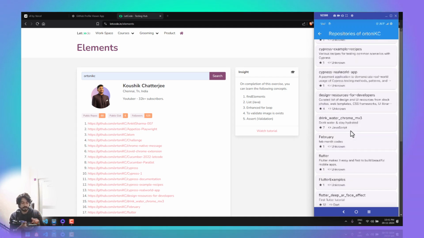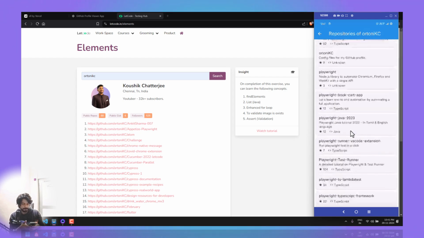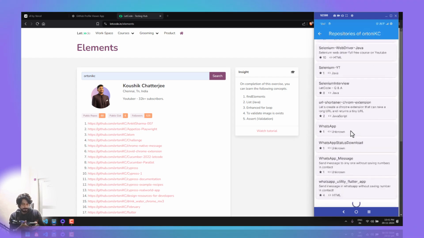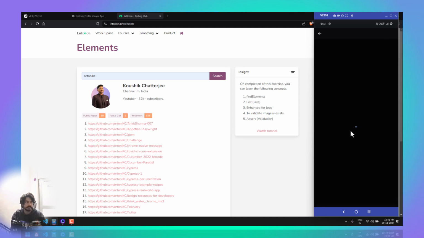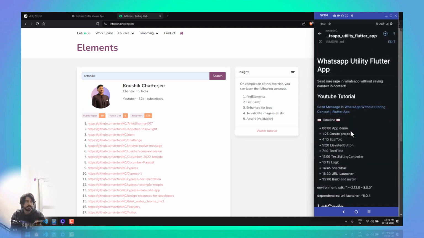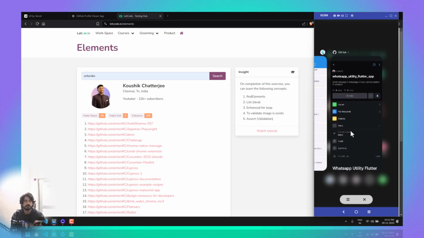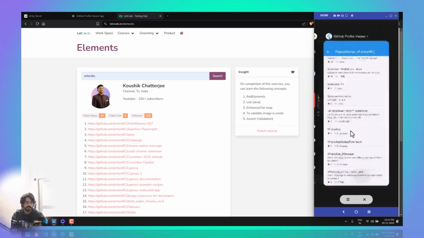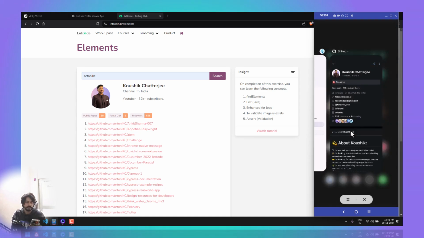It gives us all the repositories. Now let's go and click on any of the repositories. This is the first app we built in our YouTube channel, the WhatsApp utility Flutter app. If I go and click on this, you can see we have this YouTube tutorial and everything. This is basically opening in my GitHub application. It should open in the browser, but since I have configured any GitHub link to open in the GitHub app, it's opening in the GitHub app. Then I can go back, I can click on view on GitHub, and it will again open in my GitHub.